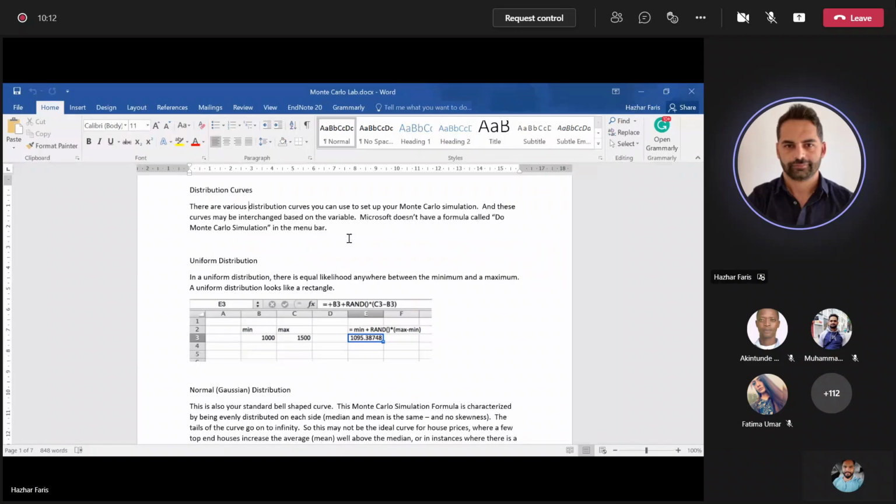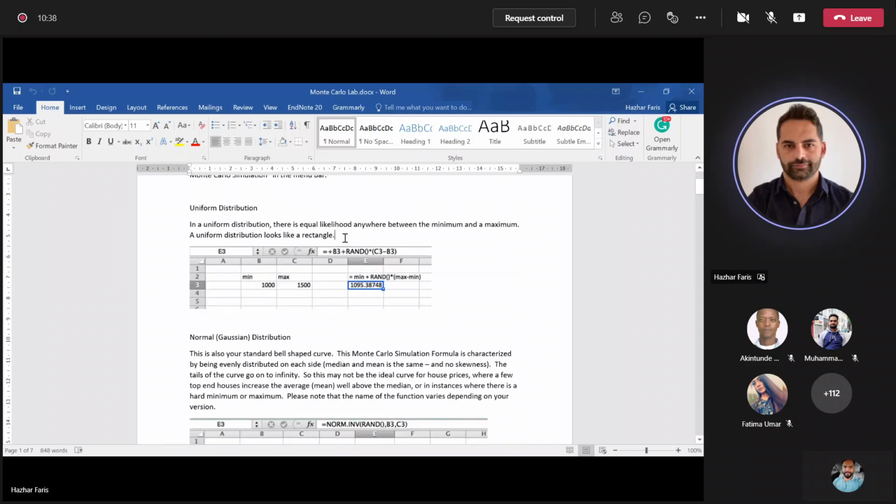Microsoft Excel doesn't have a formula called do Monte Carlo for me. There's no such thing to say do Monte Carlo for me, please. I don't want to do it. We need to do it step by step. As I said, it's not complicated, but Excel doesn't have anything like a Monte Carlo function. We will need to do it step by step, and I will go through all steps. But let's first explain some distributions.